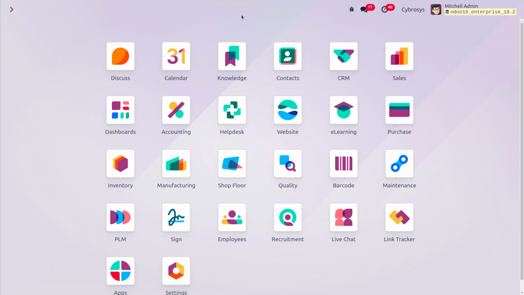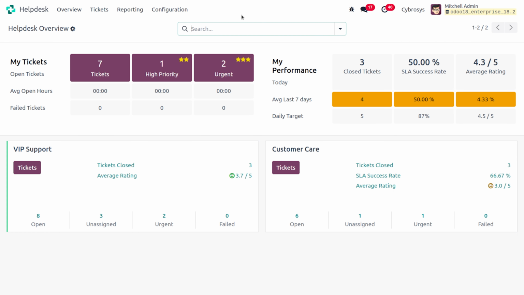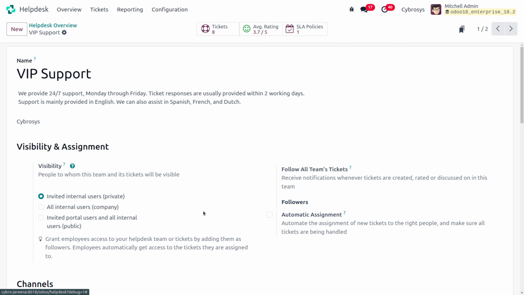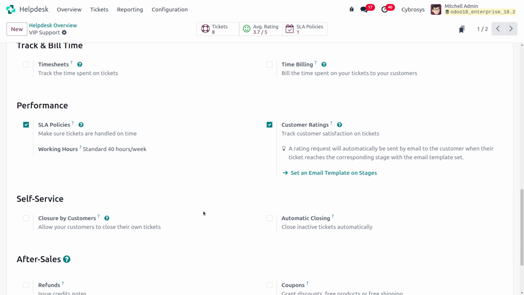Let's move on to the help desk team over here, and you would be able to see all the available teams. Let's move on to the VIP support and click on the three dots, and under this you can see the SLA status analysis. As you move on to the settings, here you can see that by default the SLA will be enabled, and this makes sure tickets are handled on time.